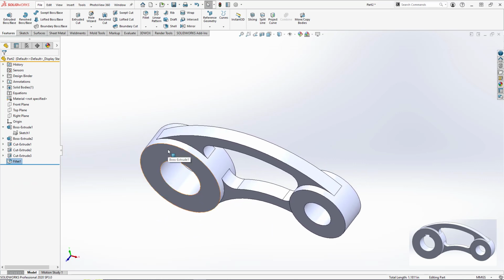Now you always want to do fillets last, because it can make it difficult to capture geometry and it can cause some errors, so it's always just a good practice to do your fillets when you've done all of the other geometry in the part.